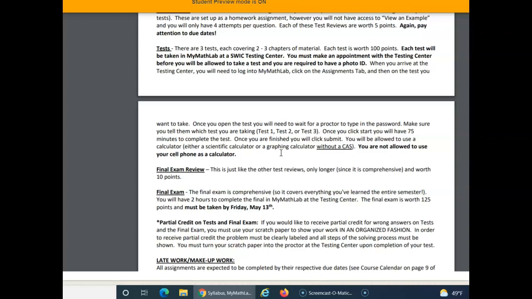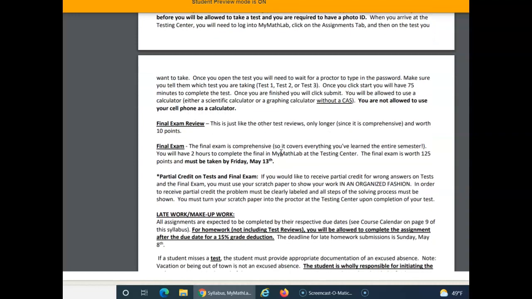So a TI-89 is not allowed, an Inspire that has a CAS built in is not allowed, but any other, hopefully you have a TI-84, because that's what I'm going to be using when we have to do calculator problems, but any graphing calculator without a CAS or a scientific is allowed. You cannot use an app on your cell phone as a calculator.